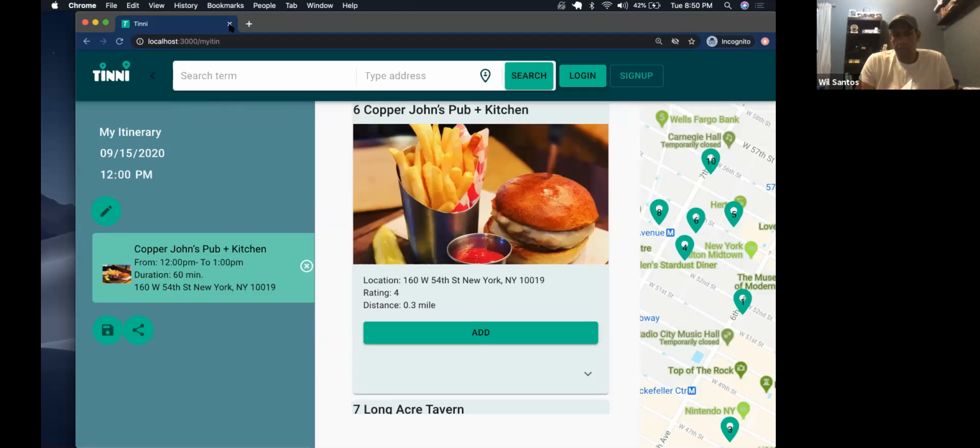The drag and drop is on the Material UI library? No, it's in a different library. A different library, okay. Yeah, but with Material UI, we were able to integrate that external library with it. Okay.